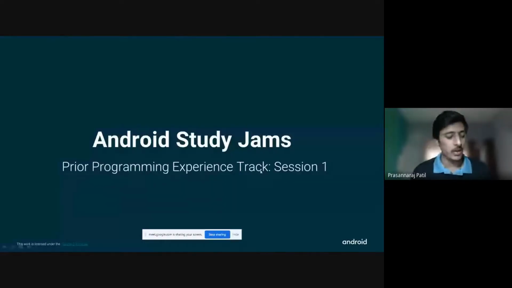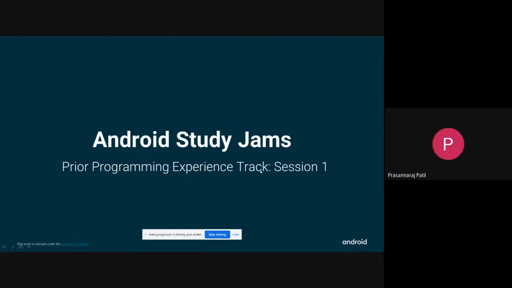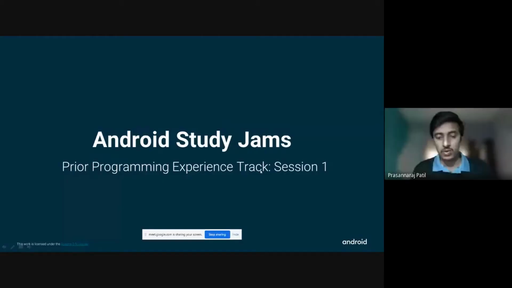Okay, fine. So this is an Android study jam. Okay, guys, we will start with this session. So, Android Study Jams, what is Android Study Jams? This is a Google initiative where they are teaching us the Kotlin language, which is Google's official language for Android development. So we will learn how to use Kotlin in Android Studio in this course. So let's start with this.